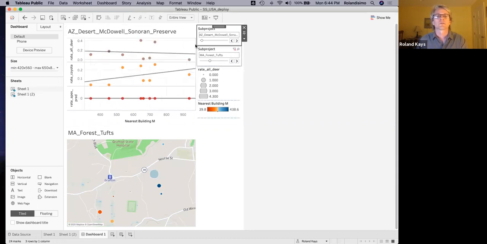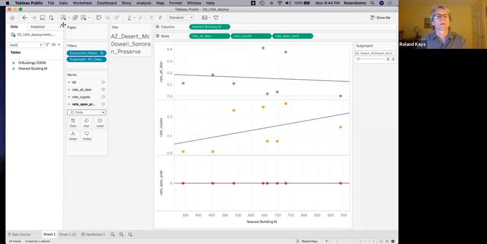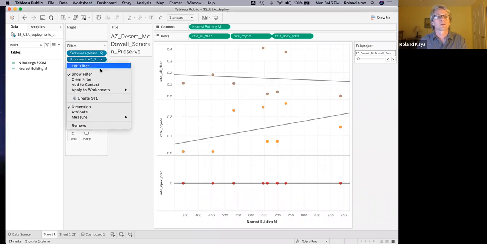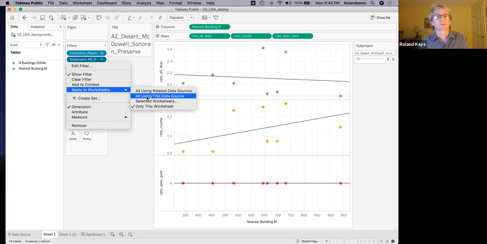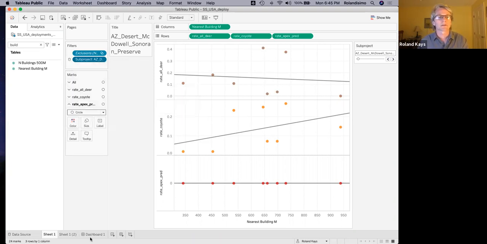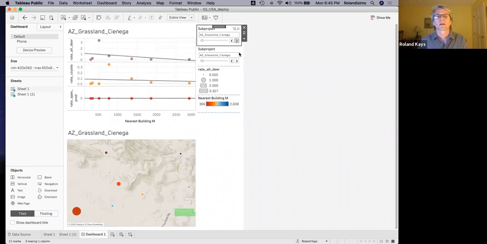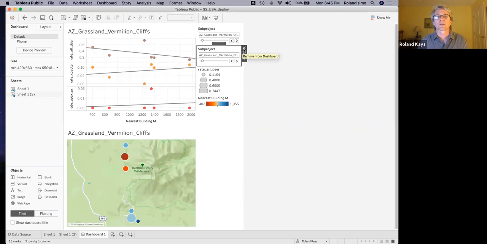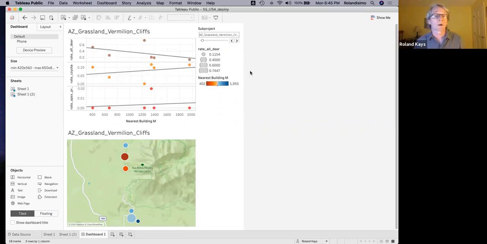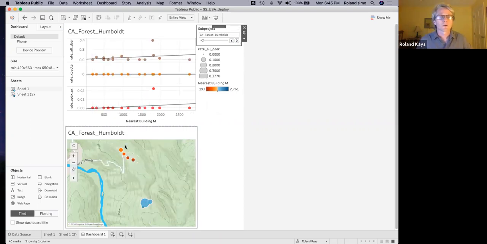So if you go back to, let's go back to sheet one and say filter, for the subproject filter, apply to worksheets, apply to all using this data source, right? So now all the worksheets that are using this data source, which are just two, are going to be linked based on that dashboard. So now when you click, they both change, and we can actually get rid of these, get rid of that one.